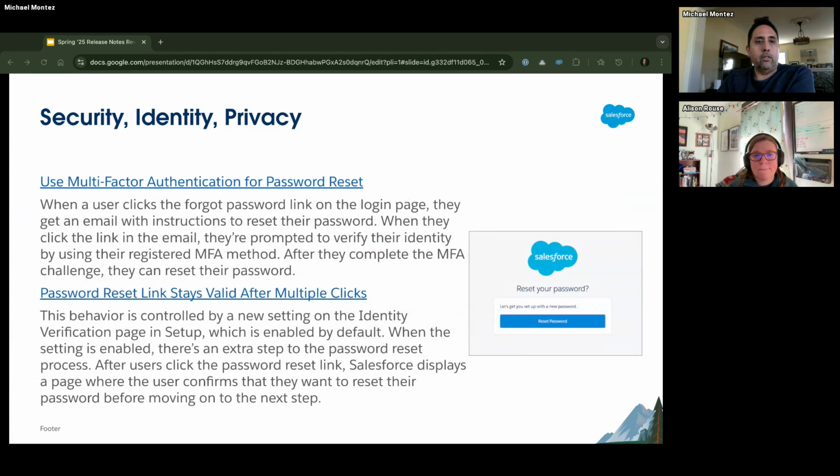And then multi-factor authentication serves as part of your password reset. Currently, the user will be asked one of their secret questions. Now you can actually just use the MFA, multi-factor, instead of the secret question. So that's there.